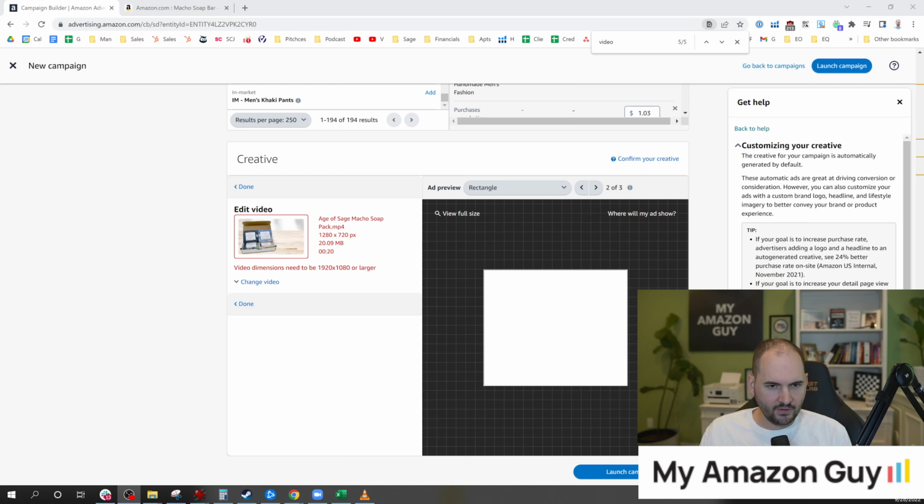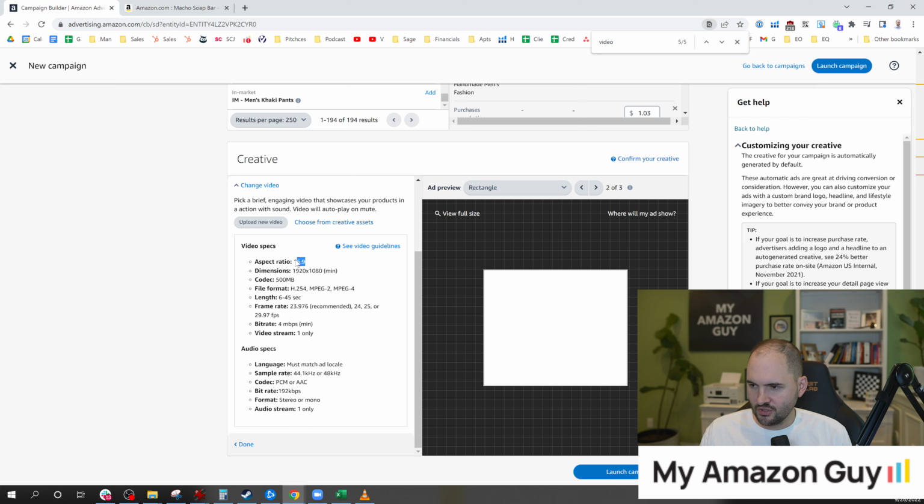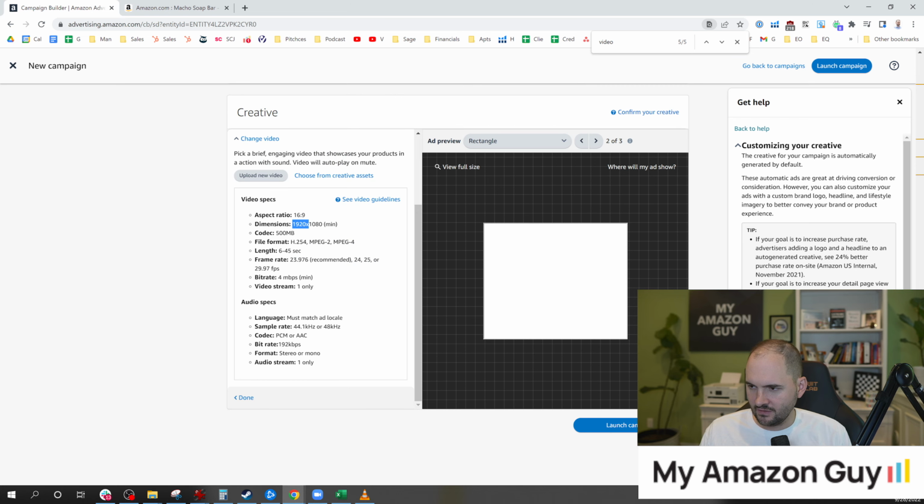Creative creation. Okay, so here are the specs, and I think we had access to this when we were trying to load this on my side. So let's pull this back up on my screen here. Change video. So you've got aspect ratio 16:9, dimensions 1920x1080, codec, 500 megabytes, file format. You can see that there. Length 6 to 45 seconds. I think 20 seconds is a really good target personally. Video stream one only. Audio spec must match the ad locale. And some other information that's pretty technical. So stereo or mono will work. No big deal there.